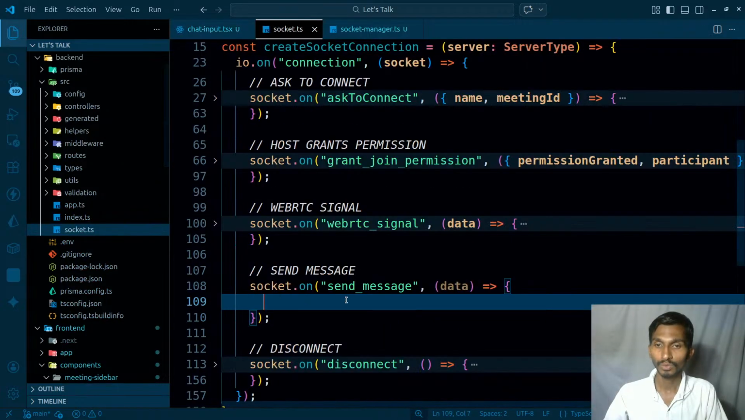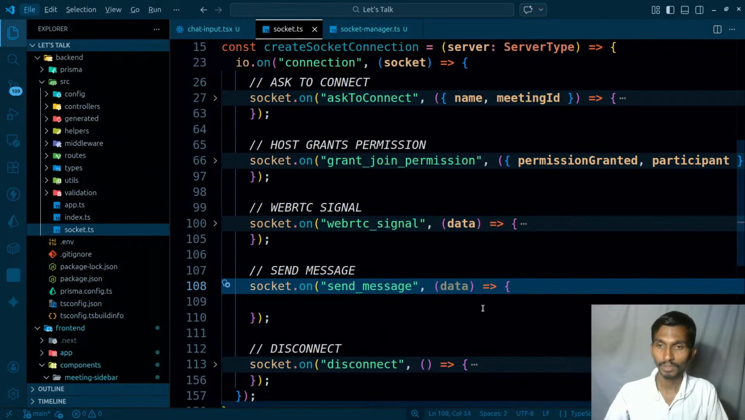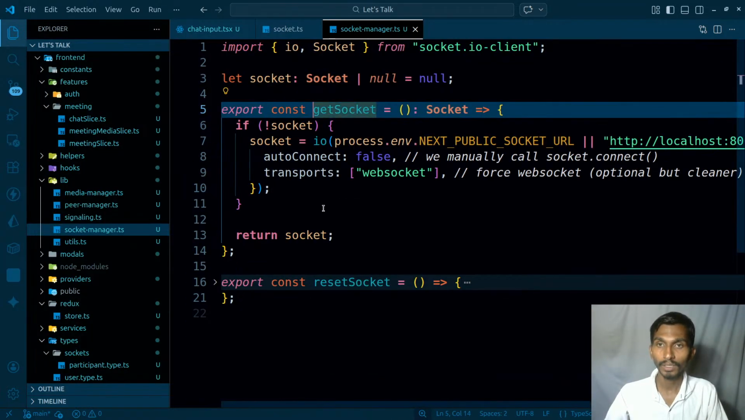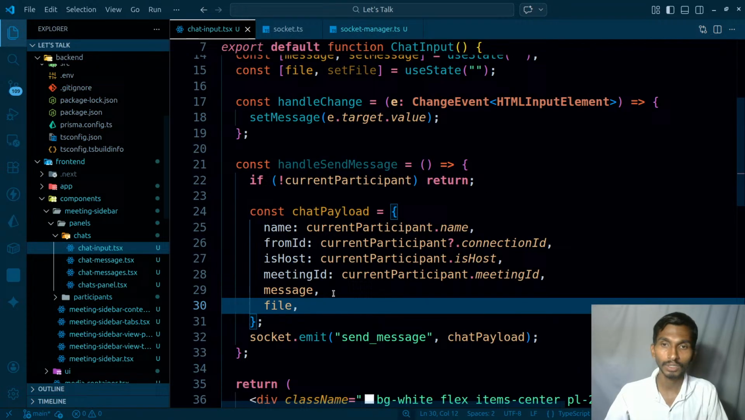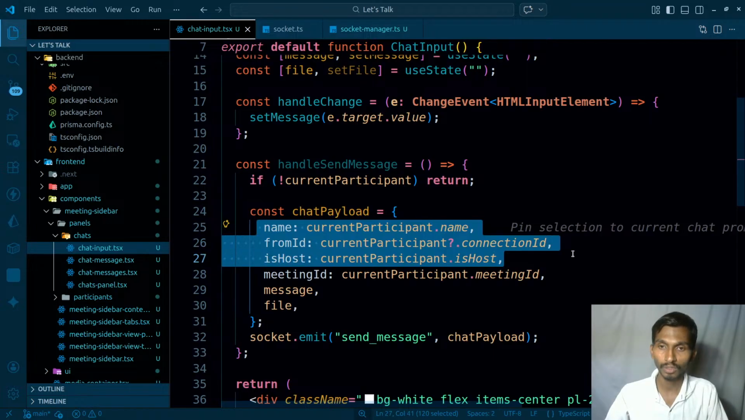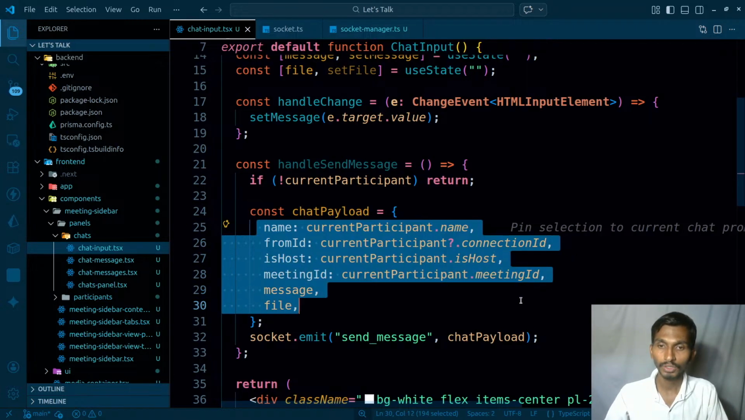So coming back to this one, I'm going to get everything, and from here I just have to simply forward, and that is why I simply sent everything from there directly. So even this whole message is going to be sent to the other user. So this user sent, this is the from ID of that particular user, this is the host, whether that is the host or not, meeting ID, message and file.